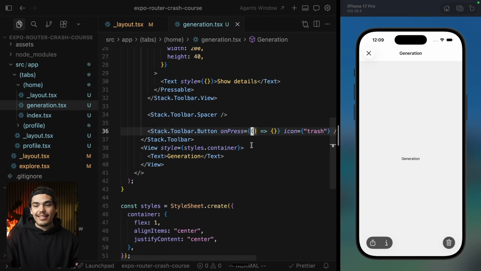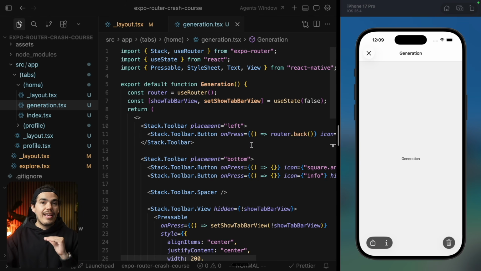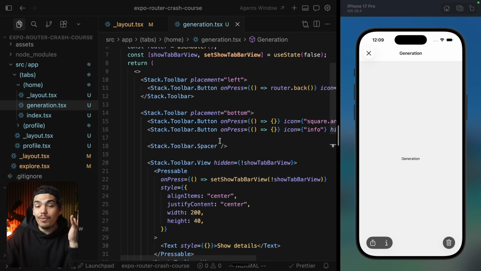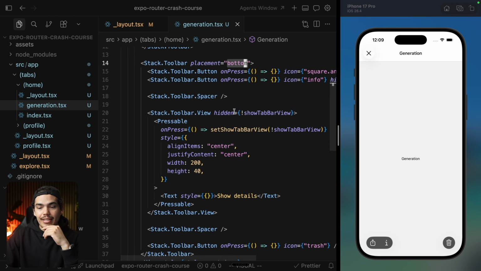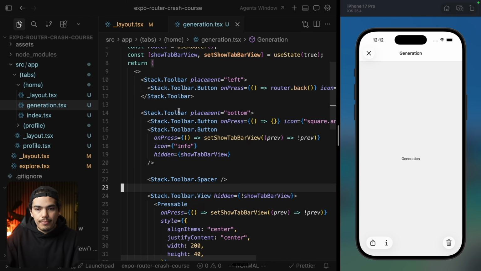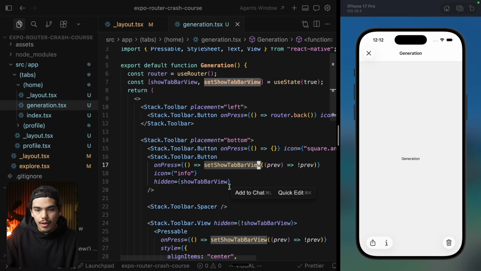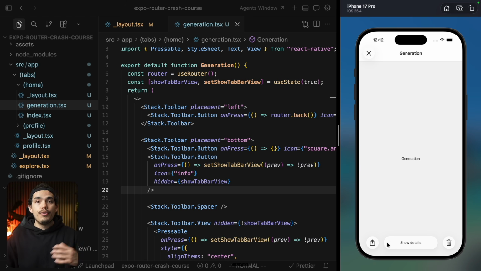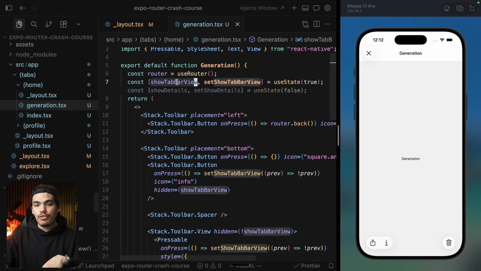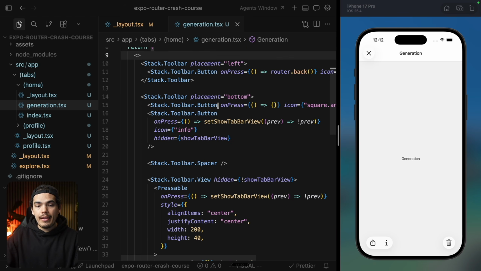Boom, just like that. This is a game changer. Doing this before was impossible. The latest version of Expo Router comes with a toolbar and the placement button. It's absolutely crazy. And when you press, for example, this, if I set this to toggle the actual view of the toolbar, look at that. We have native transitions. When I press, basically what I'm doing is toggling this variable to true and false, and then we are hiding and showing the button.